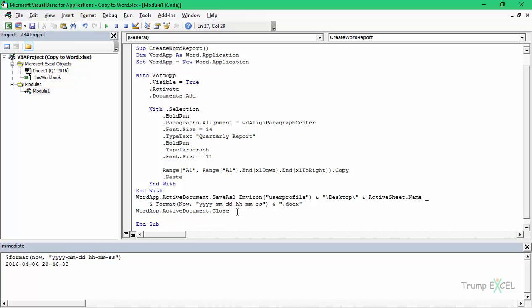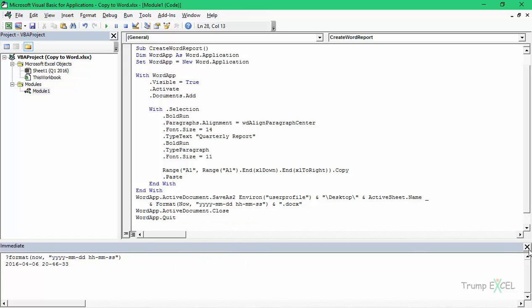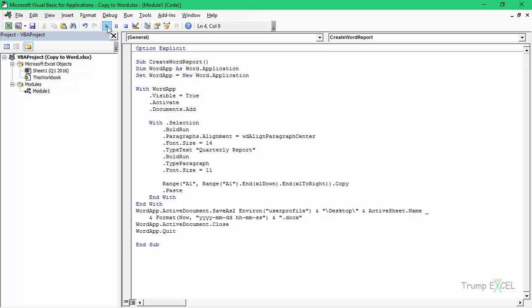But if you want to quit Word, then what you can do here is you can say WordApp.Quit. And now when I run this code, let me close the Immediate window. When I run this code, it'll make everything happen in the backend and it'll quit Word.